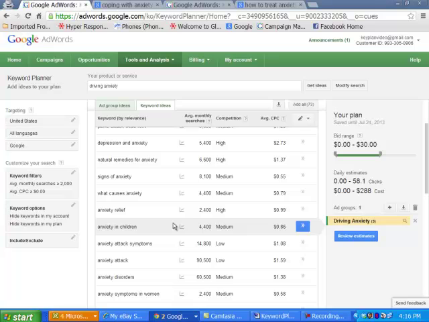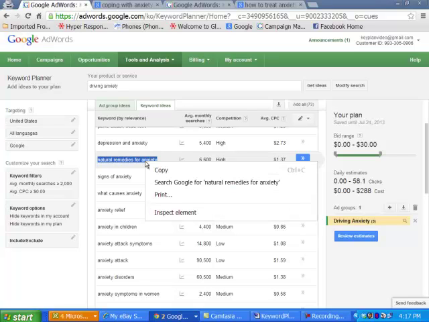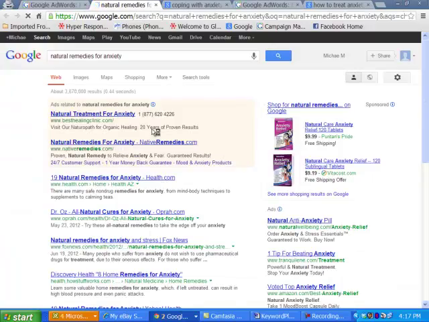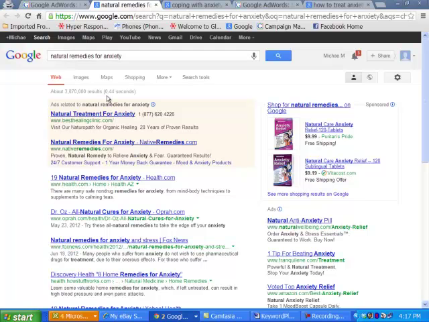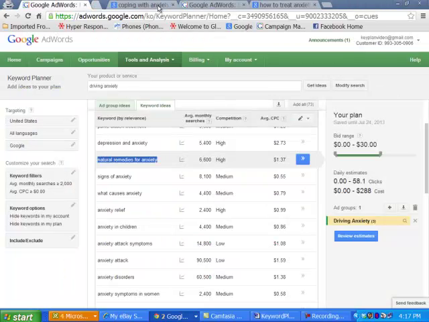In Keyword Planner, there is no way to do that, except that if you're using the Chrome browser, you can highlight this, right click, and choose search Google, and that will bring up the same process, all the searches that Google thinks are related to natural remedies for anxiety.